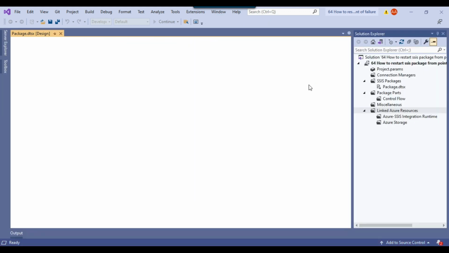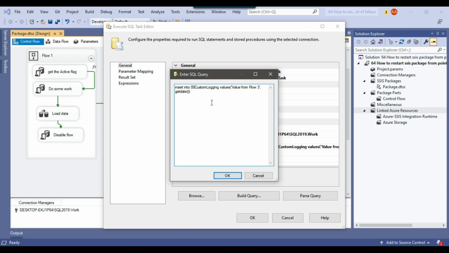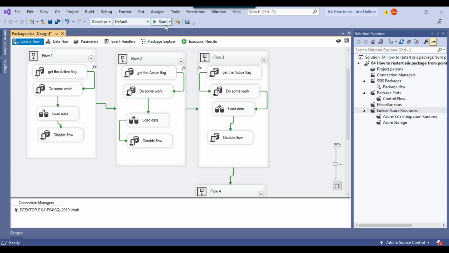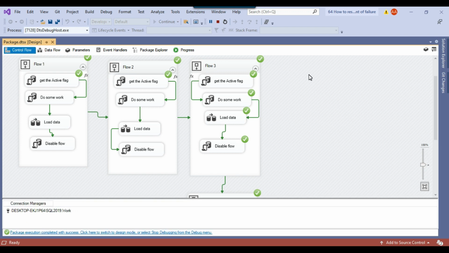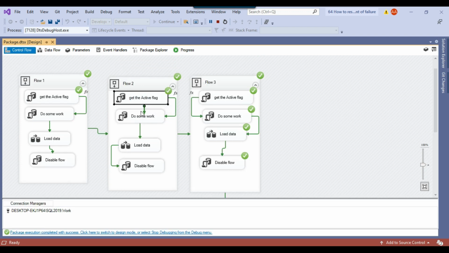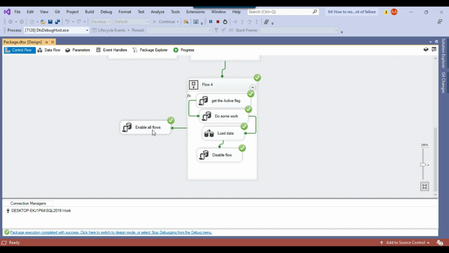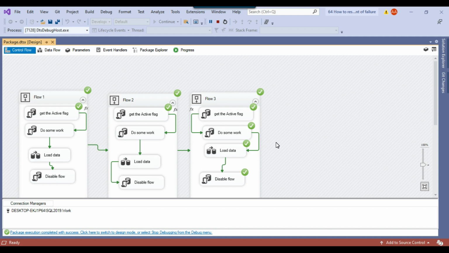Let me stop the execution of the SSIS package and remove this particular code from here, the 00 value, so that it can run the code successfully. Click OK. And now if I rerun the SSIS package, it will run the actual code from flow number 3. It checked the active flag for flow 2, and because the active flag is 0, it did not execute the rest of the code in flow 2. Then it successfully executed all the code from flow 3 and then all the code from flow 4. And then it enabled all the flows again, so that if you rerun the SSIS package, all flows will work.